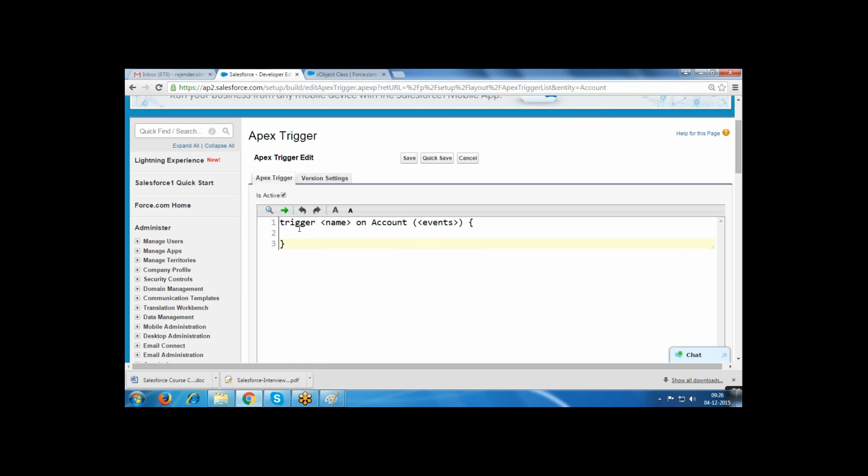What is the syntax to create the trigger? Trigger name, on which object, and events. I'm writing the trigger name as account delete trigger. I'm creating the account delete trigger on the account object. The event is before delete. Before delete only, I want to execute the error message. So I want to generate some error messages whenever we are performing a delete operation.